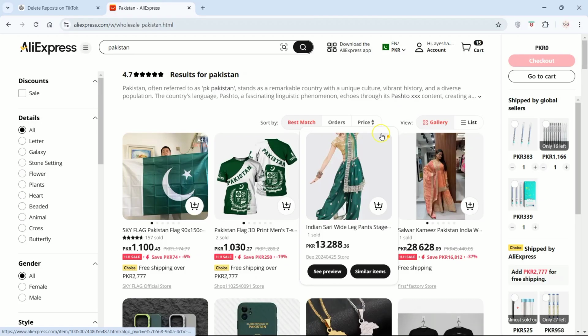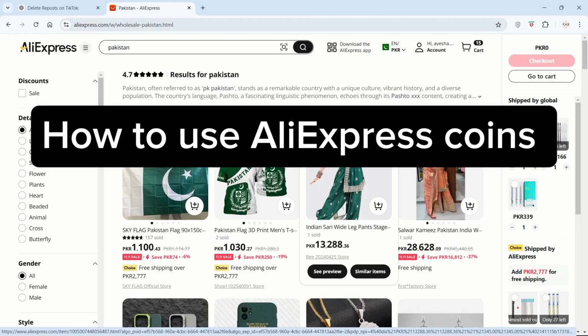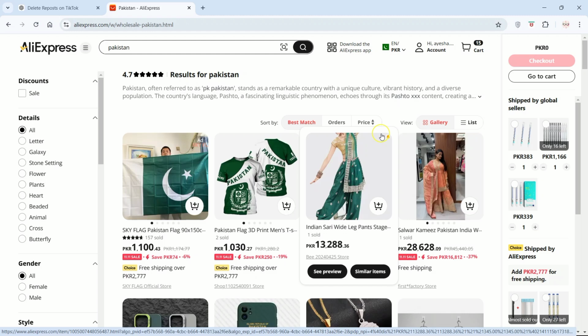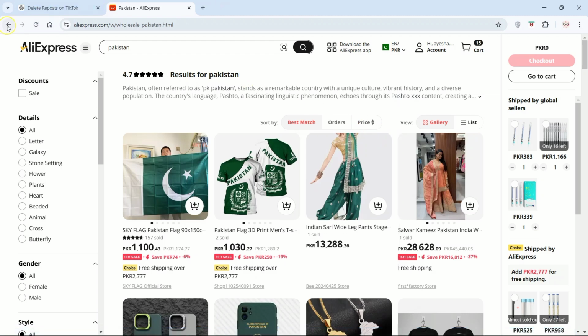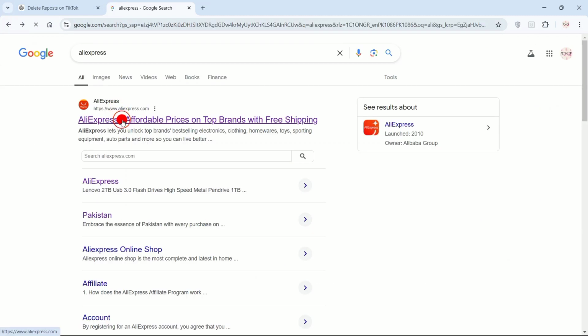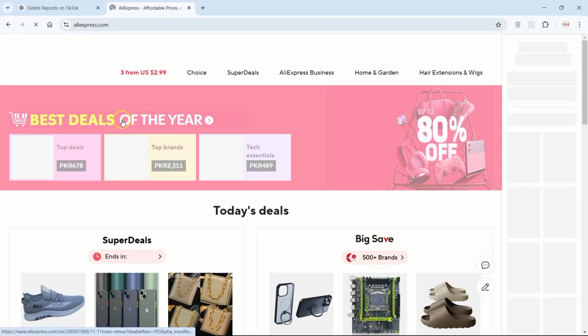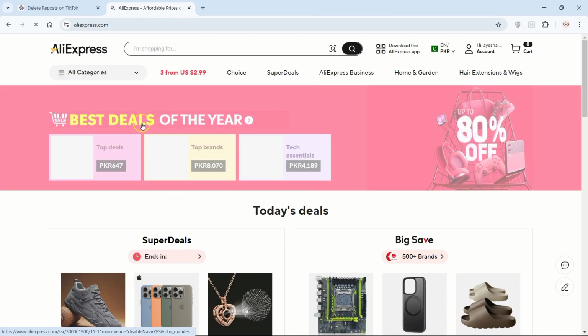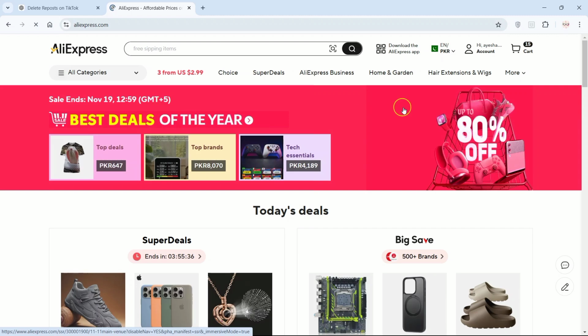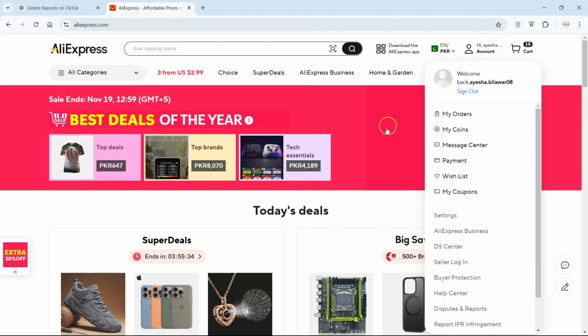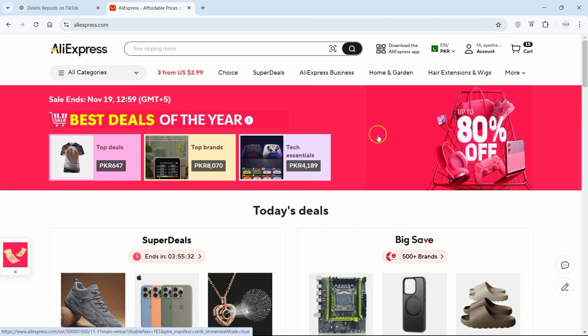Hey everyone, today I'm going to show you how to use AliExpress coins to unlock discounts and save on your shopping. Stick around till the end to learn how to redeem your coins and make the most out of them. So let's dive in. The primary way to use your AliExpress coins is to lower product prices. But it is not as simple as just picking an item and checking out. Here's the proper way to do it.